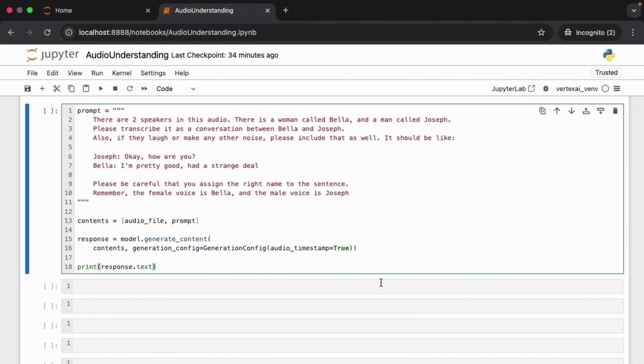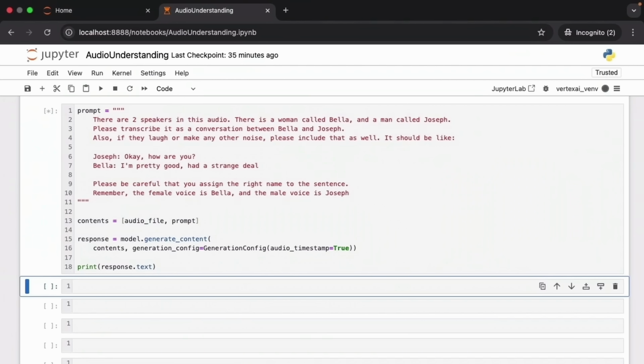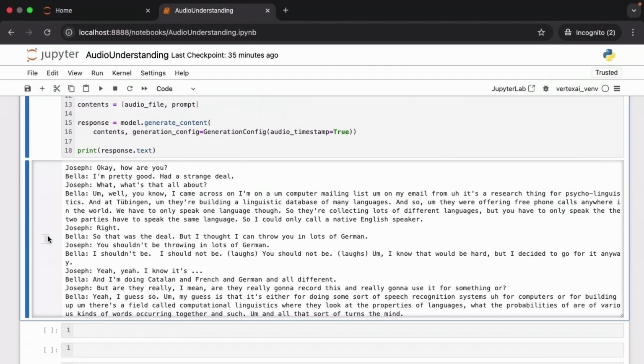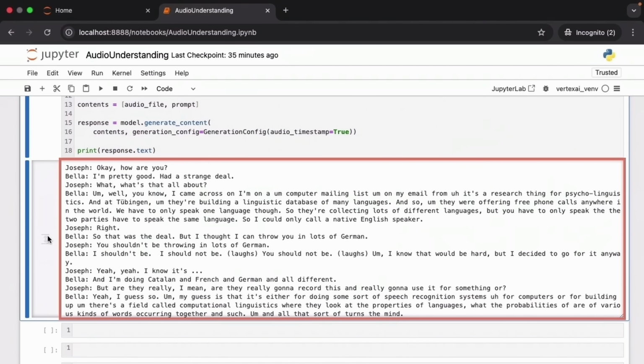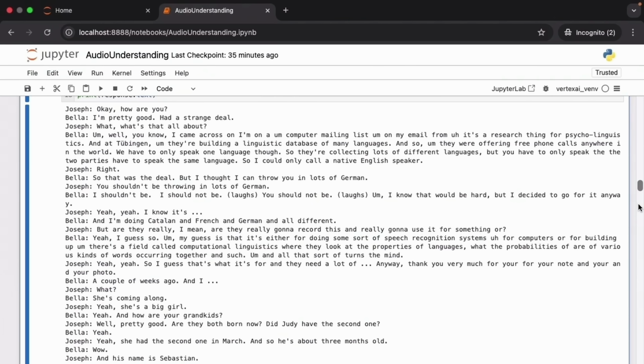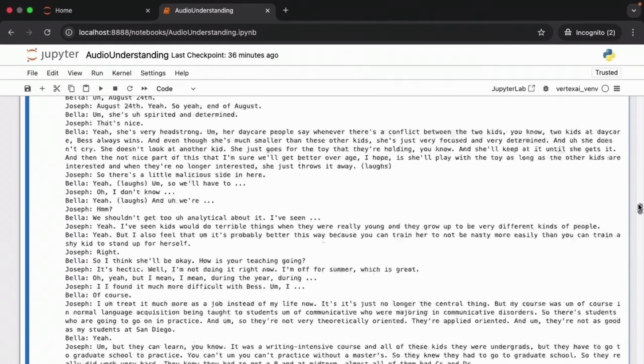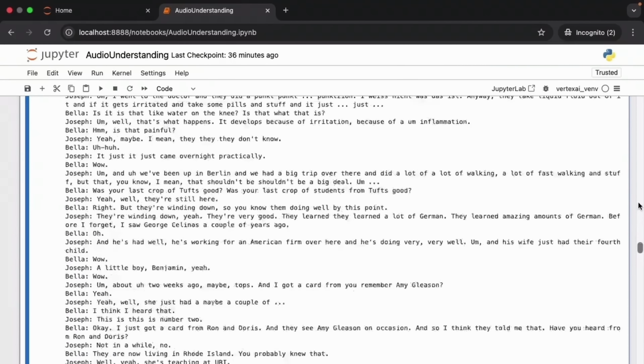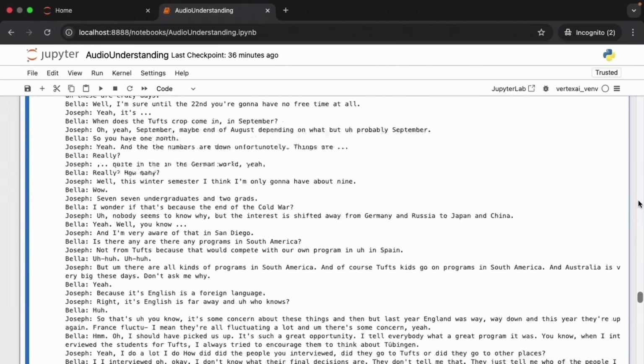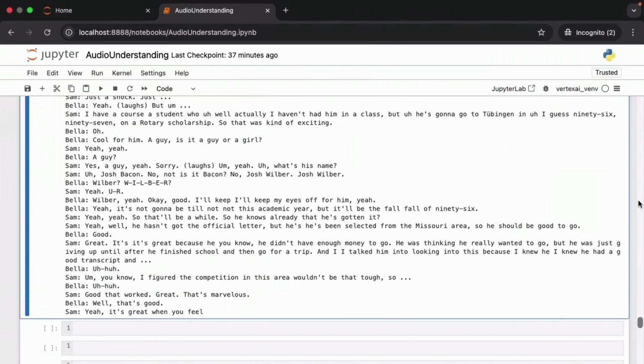Now, the model took about a minute or two to respond to this. It had to parse the 30-minute audio after all. And here is the conversation between Bella and Joseph. Now, it's not caught everything perfectly because the audio was kind of indistinct in points, but overall it has captured the essence of what Bella and Joseph were talking about.